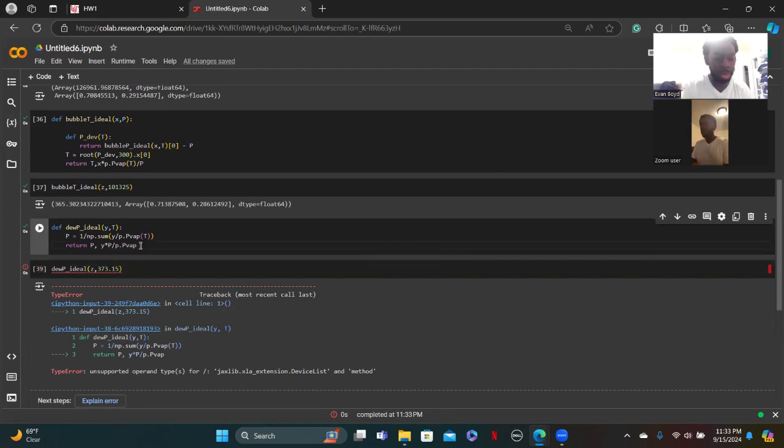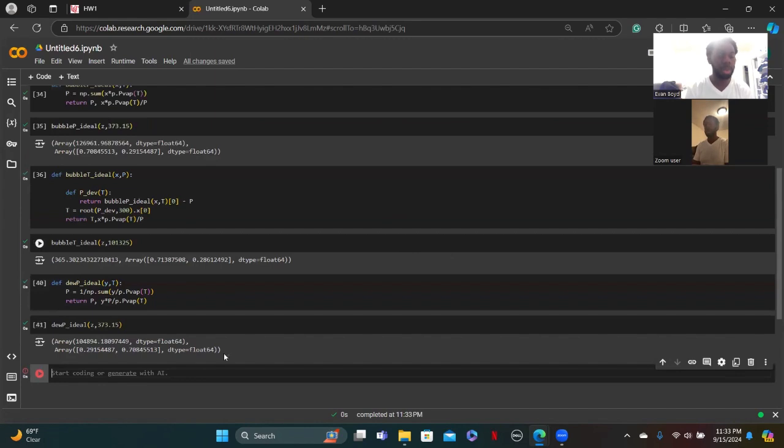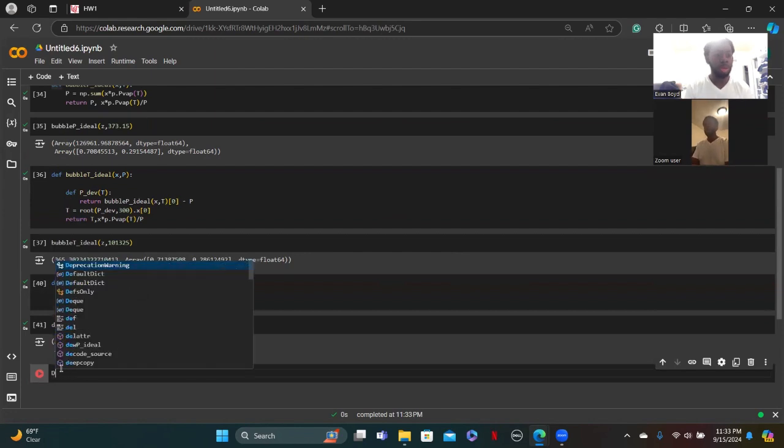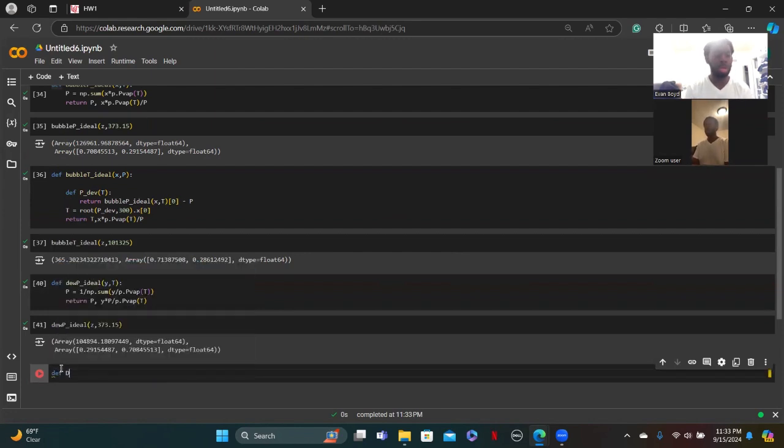Oh, forgot to put the respective temperature on here. That's why shift enter, bam. Got our pressure at 104.894 pascals, and then our compositions here for benzene and toluene. And let's do dew points.